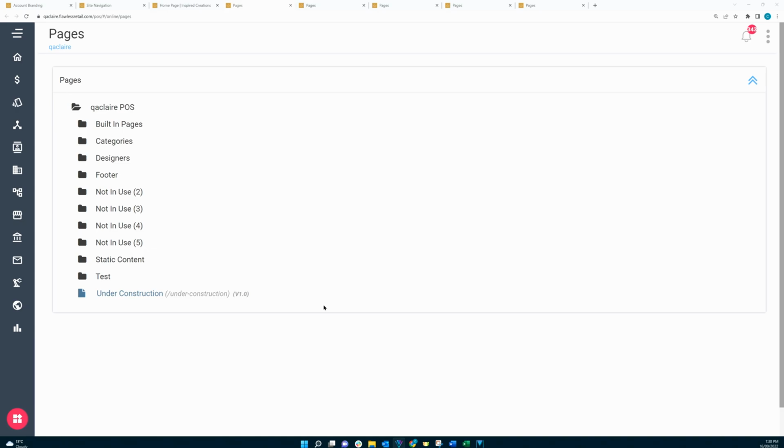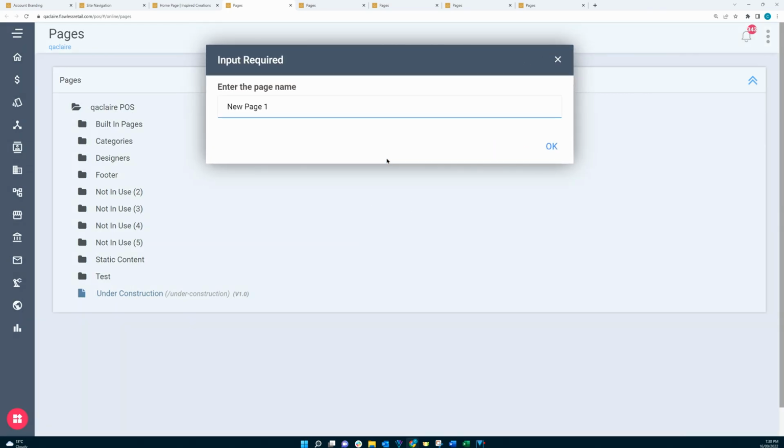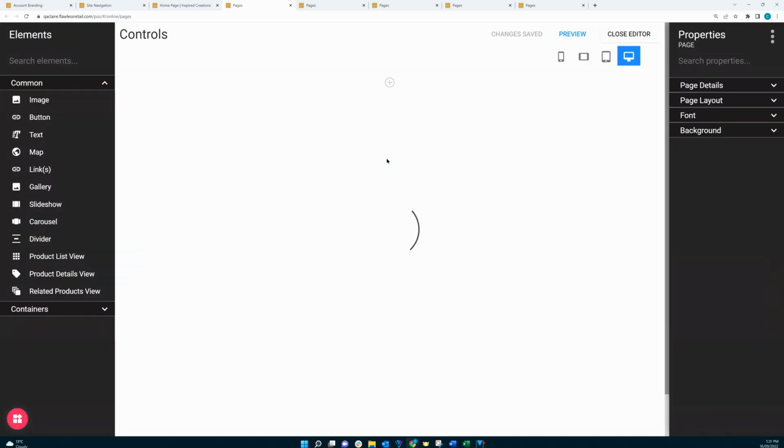Hello! For the next few installments, our focus is going to be on the V2 page builder. So I'm going to quickly create a new page using the V2 builder. And then what I want to show you is the different controls that are available in this page builder.